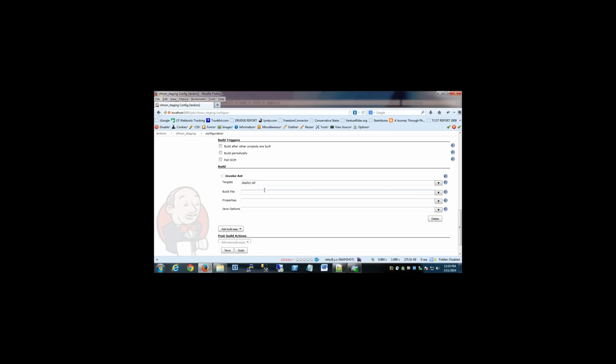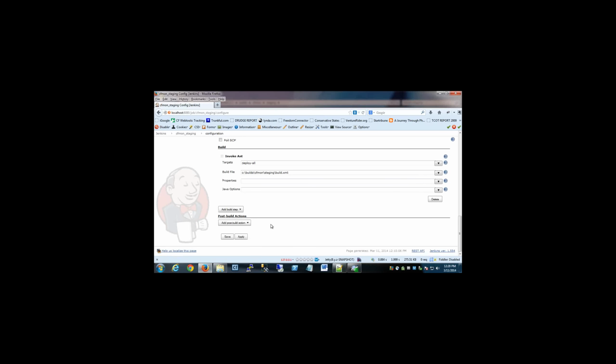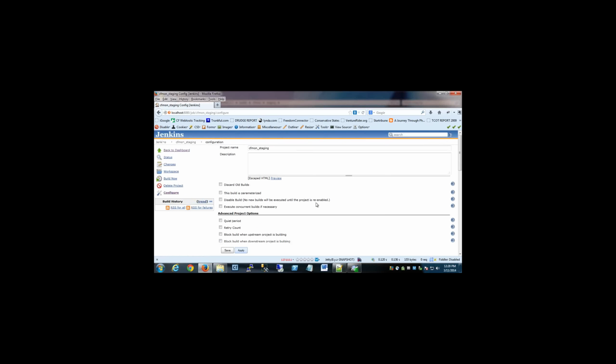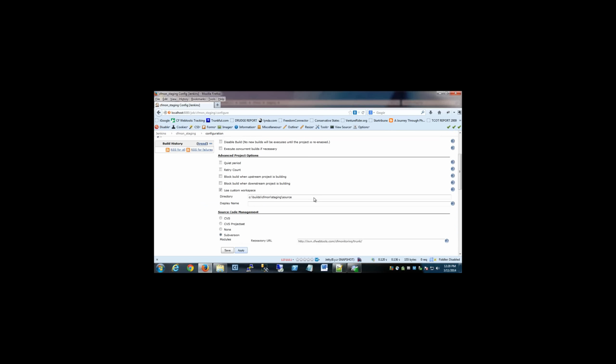And the thing you really need to tell Jenkins is where your build file's at. So our build file is at C, builds, CFMON staging, build.xml. And that is the basics. That is the bare bones basics of setting up a Java build or a Jenkins build. So I just click apply, we're saved, and this is essentially what a Jenkins build will look like internally here.